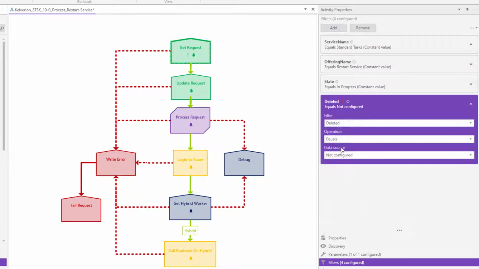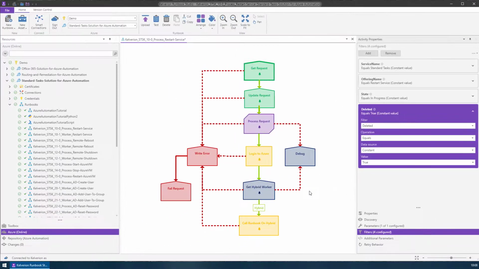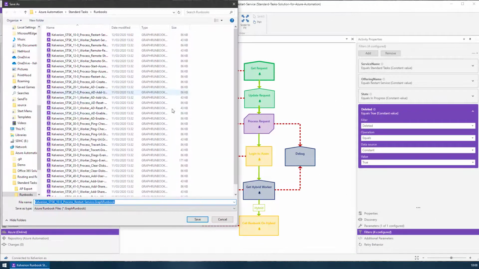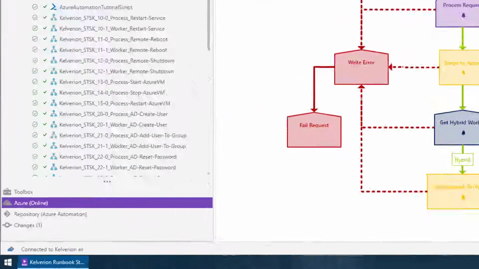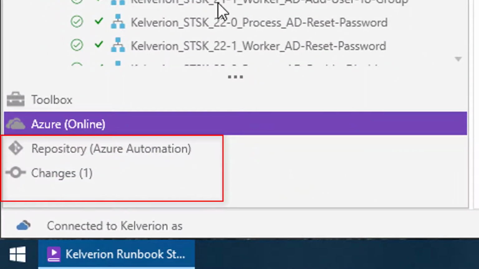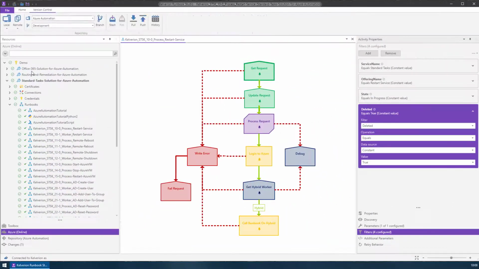So I'm going to add an extra filter into my database query, and I'm going to then check the runbook into change control, and we can then compare it against an older version. So I'm just going to save the file to the local repository, overwrite the existing file, and we can see that the Runbook Studio has recognized now that we have a change that's been made, and we can check that into version control.